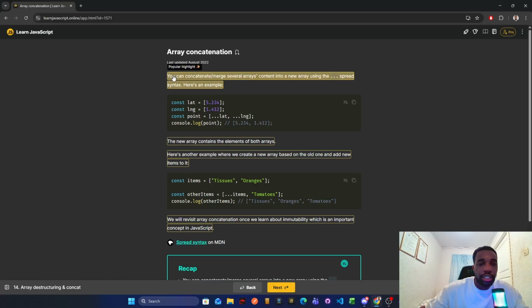So array concatenation. You can concatenate and merge several arrays' content into a new array using the spread syntax. So here's an example. You have const lat, const lng, and const points. You can merge them by doing this. So this dot thing is like flat. Yes, I guess you're just extracting it, taking it out of the array. So the new array contains the elements of both arrays.